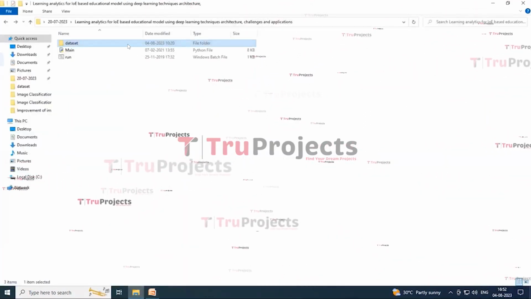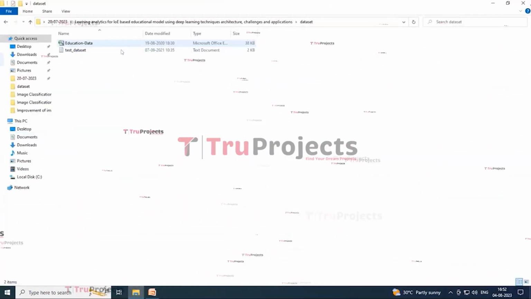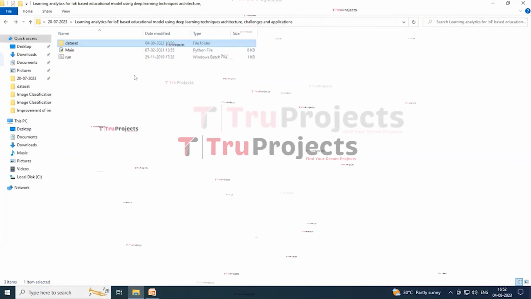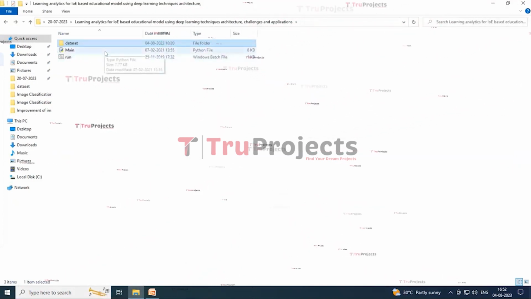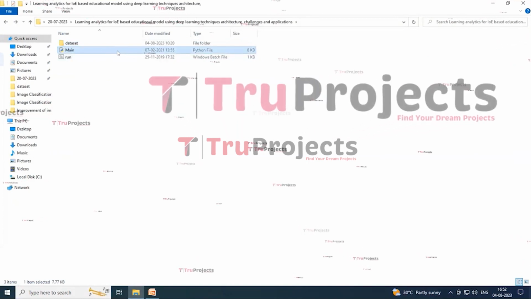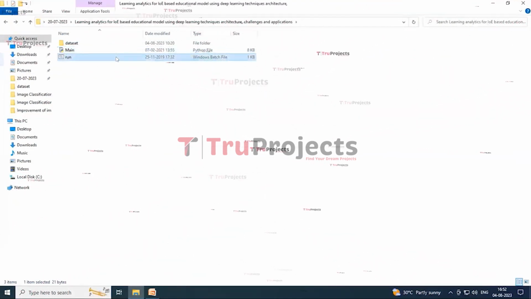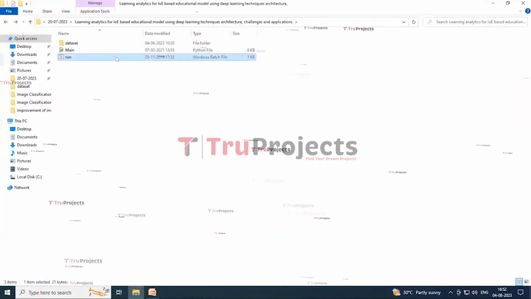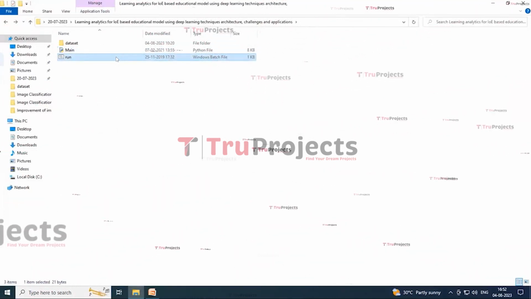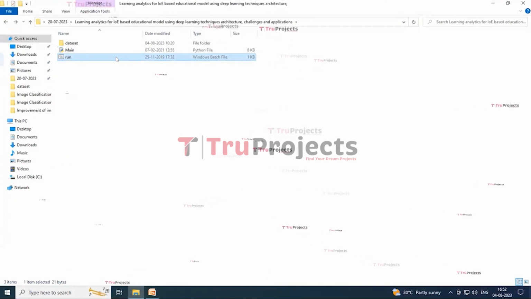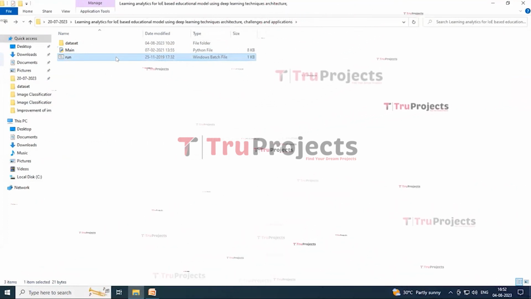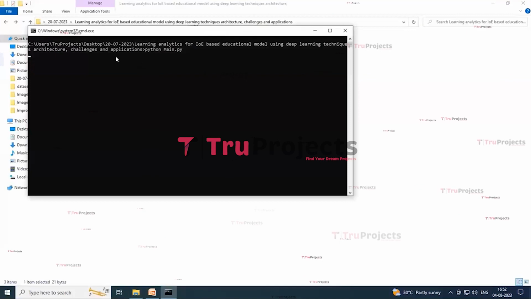So here we have a folder named dataset. In this we have the dataset for training, testing and education. Here this is the main Python file, which contains the Python script, and this is the run.bat file. Instead of executing the program in the command line interface, we created a Windows bat file to execute the project. Now to run the project, double click on the run.bat file.